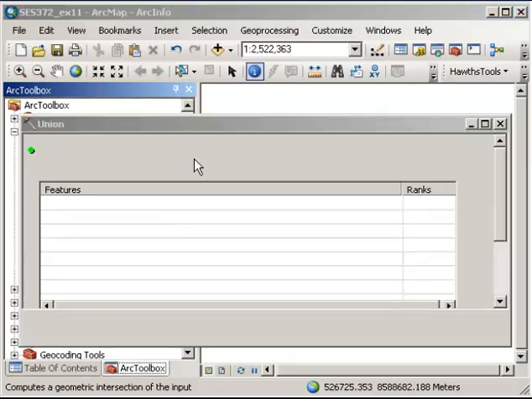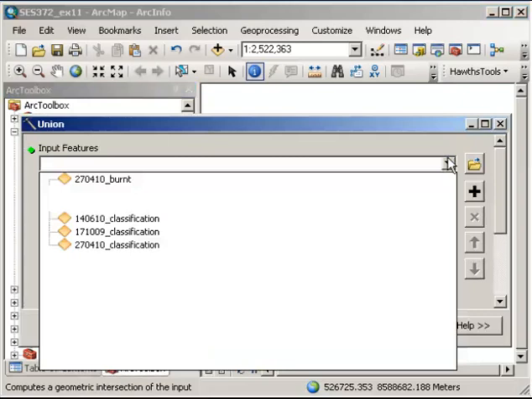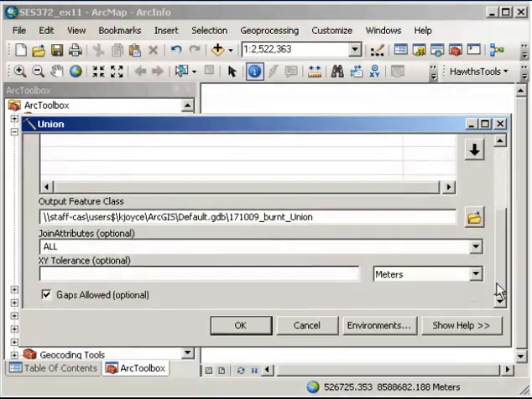What I'll do there is then add my three layers. First of all, I'll add them in the correct order. So October 2009 as the first layer, then I'll add my April 2010 being the second, and June 2010 being the third. So I've added those three layers in, and I will then just output an appropriate file name. I'm going to call that one Burnt Union, and I'll run the process when I'm happy with that.